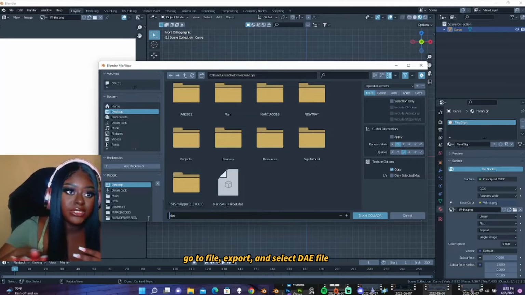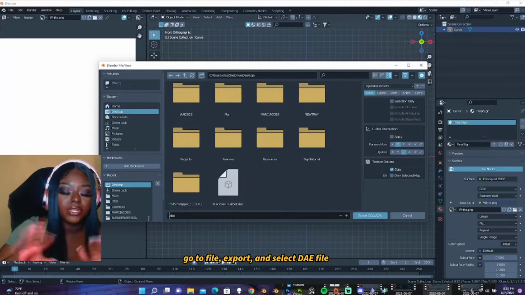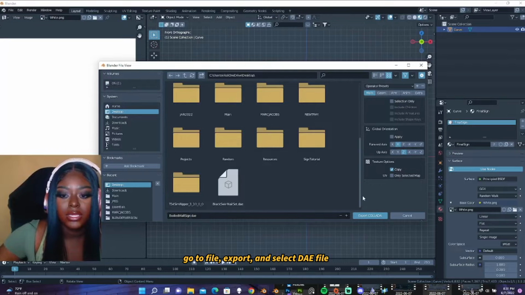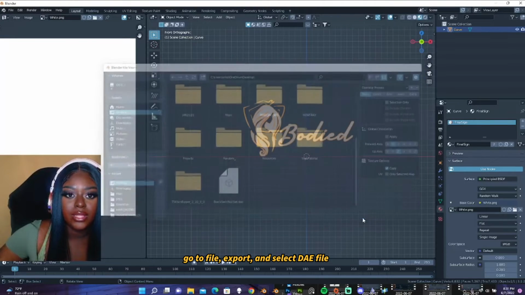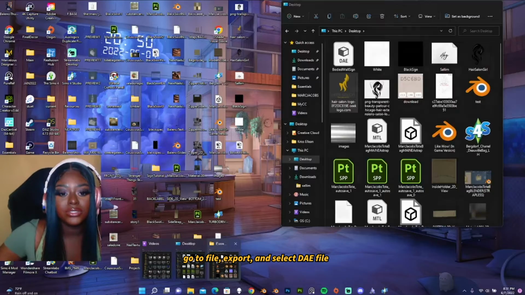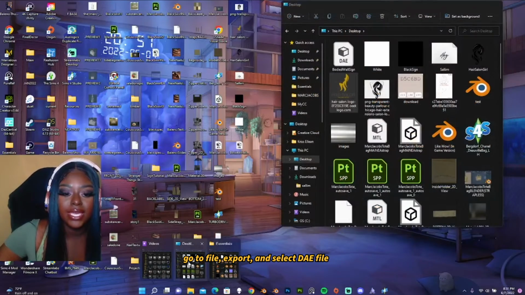You can either name it something, or it's usually named whatever your file is named. I'm going to name it bodied wall sign. And then you want to export Collada. And we just exported our sign out. So now we want to move to an older version of Blender. I am going to use Blender 2.78.